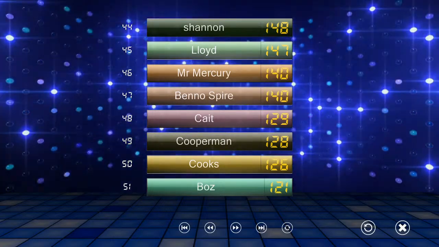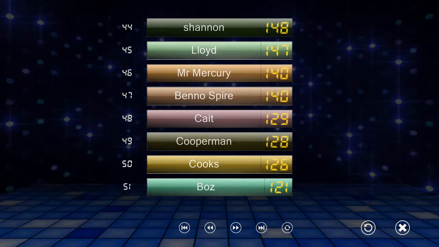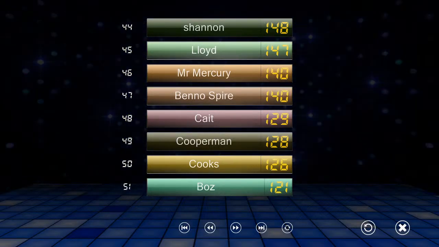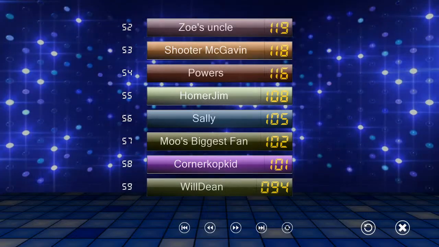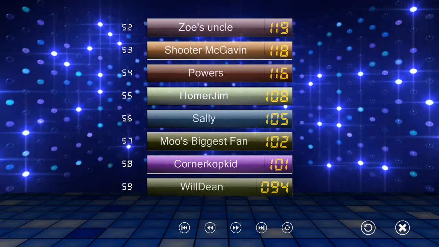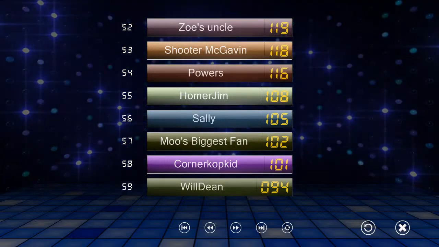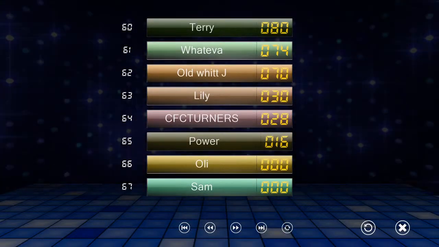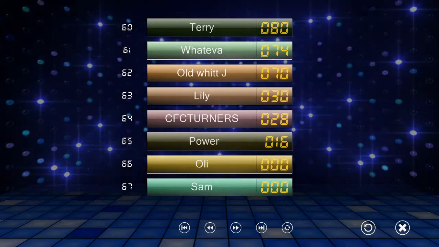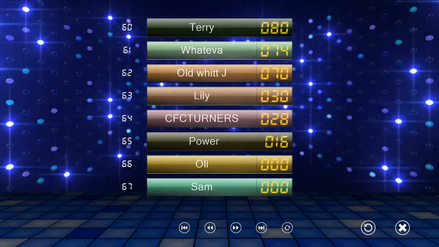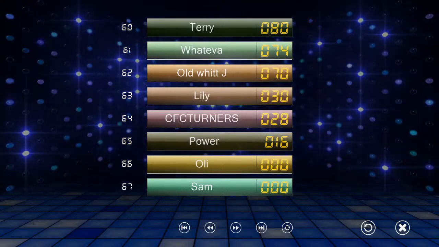Further down we go. And Cooperman doing well early on and dropping away. Zoe's uncle, I recognise that name from the Spyrites quiz. And further down toward the bottom of the table. So I'm guessing that Ollie and Sam had connection issues. Perhaps some of the other low scorers may well have experienced similar.